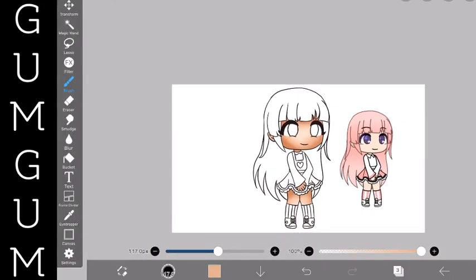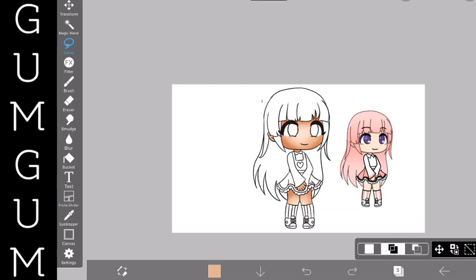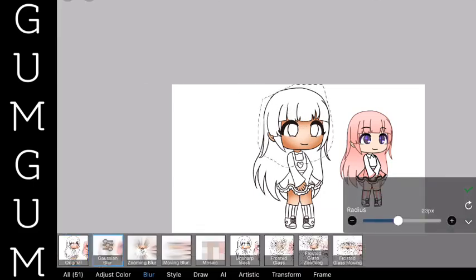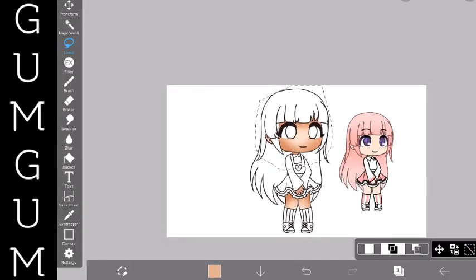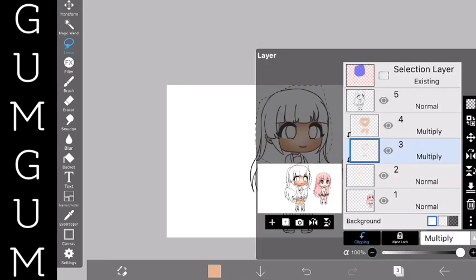You just have to do it for every layer separately, and you can set how much it's blurred. So now I'm blurring the face separately, because the face looks different than the legs. It's just how it goes in real life.